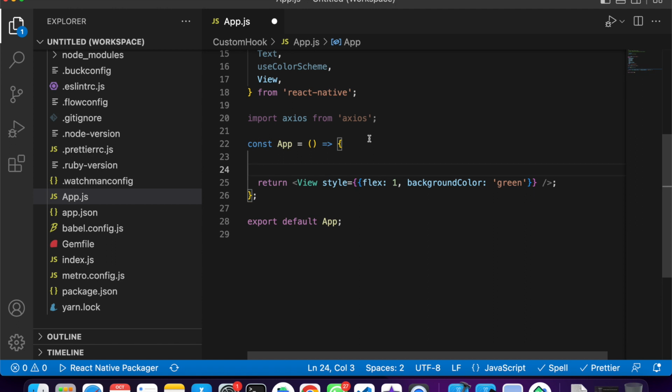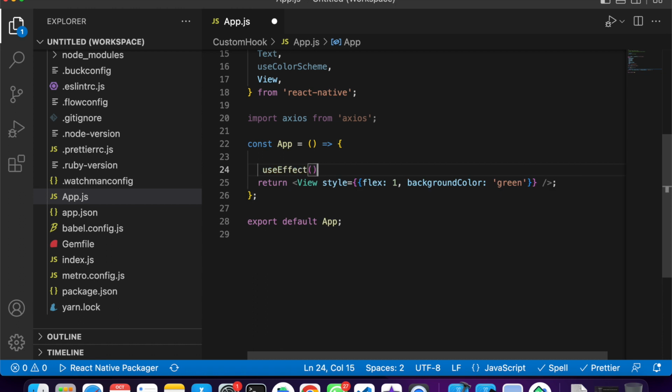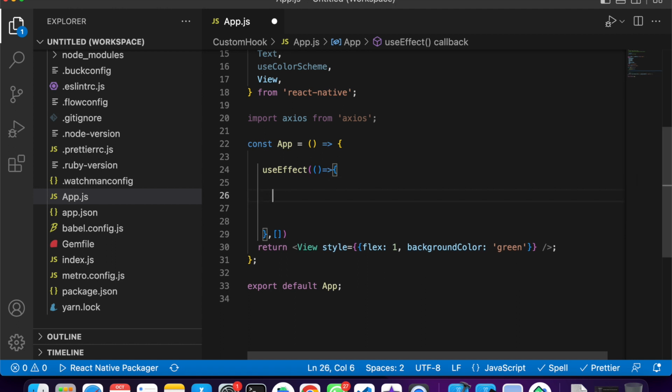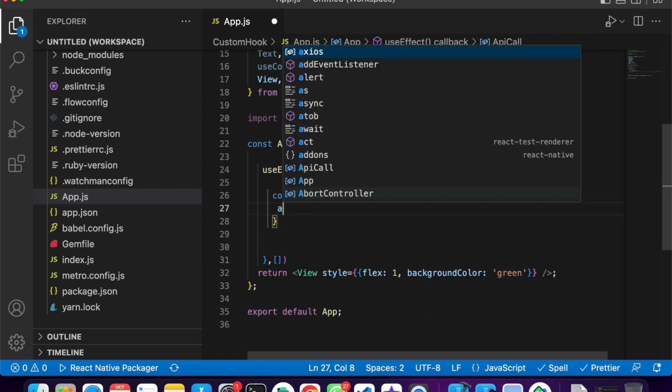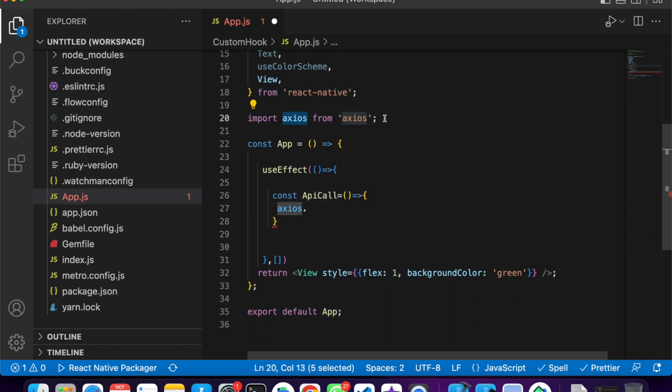So what I am going to do is create one useEffect method. In the useEffect, I am just hitting the API, so we can make this an API call, const apiCall. Here we are going to hit the API, right? So what we can do is create Axios. Also we can just set the base URL, right? So we can set the base URL here, axios.